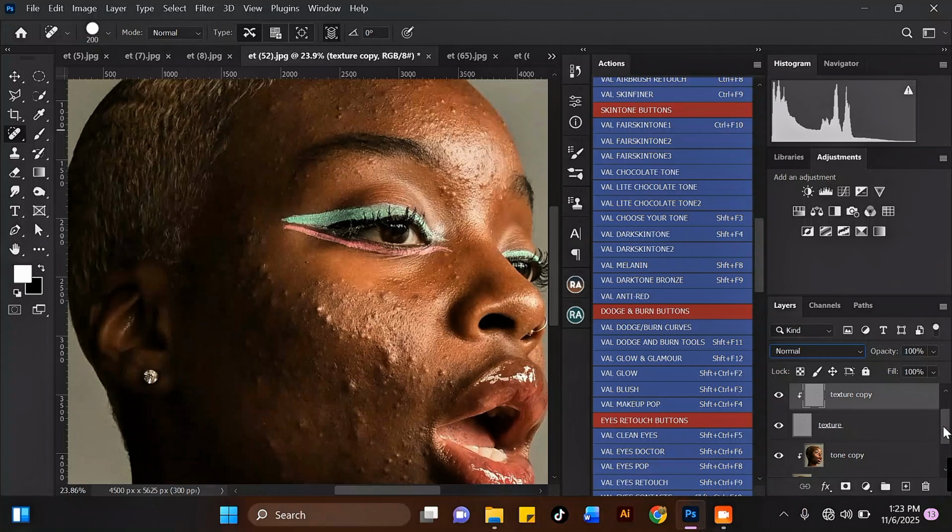Now we have to group these layers together. I make this texture copy active, hold my Shift and click the tone. Then I've highlighted all of them, then Ctrl G to group them together. So this is their group. This group, I will name it FX, which stands for frequency separation. So this is our frequency separation right here on 8 bits. This is how you can create your frequency separation from scratch if you're working on an 8-bit image.